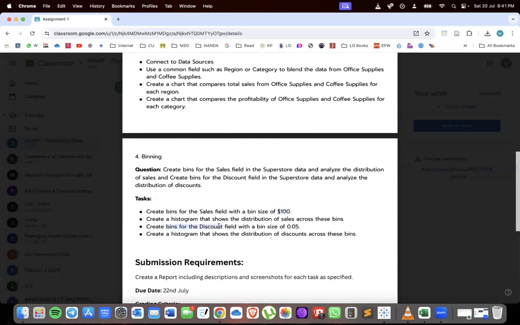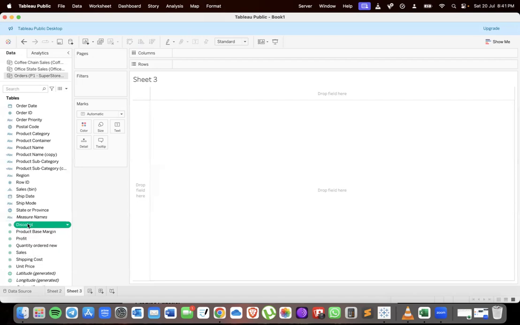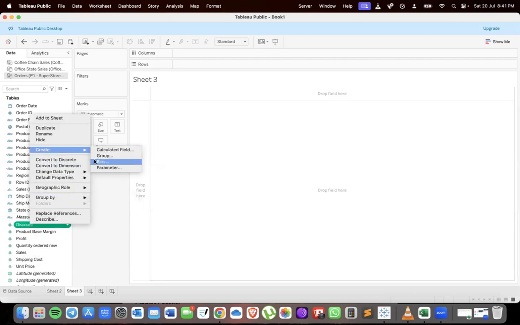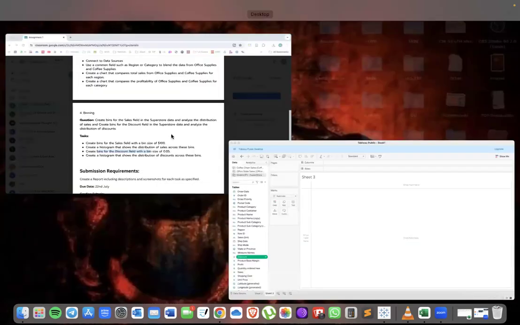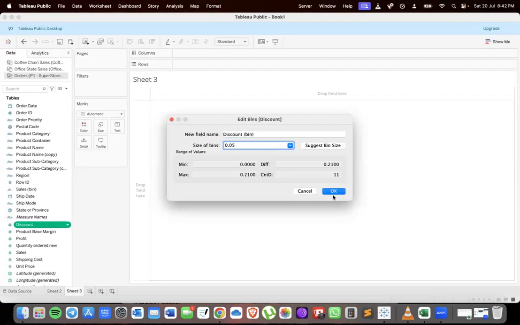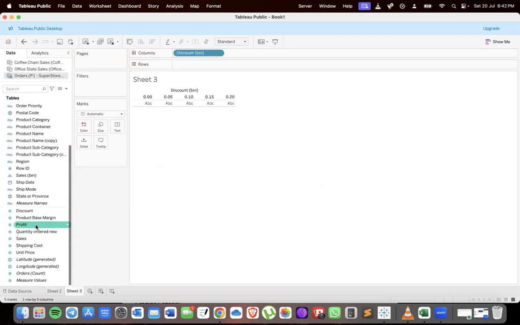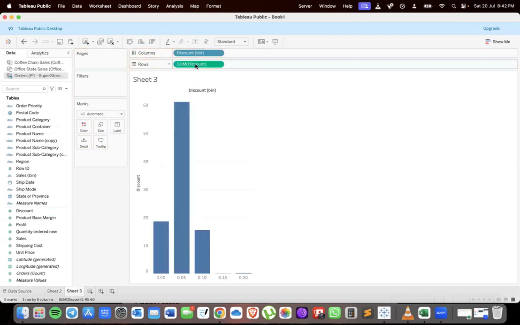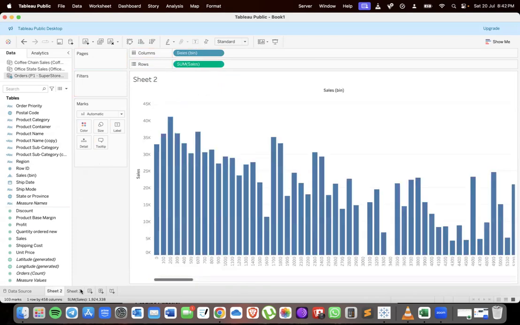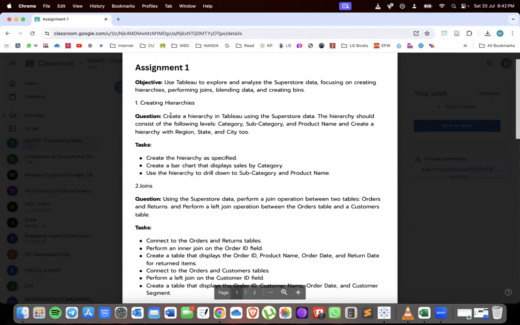Now we're going to create bins for the discount field. The discount field is basically right here again. Create bins, discount field with a value of 0.05. Okay, and we have just created the discount field, add discount, and that's it. That's your answer: 0.05, 0.10, 0.15, 0.20. So we have just finished the entire assignment, or all the questions.